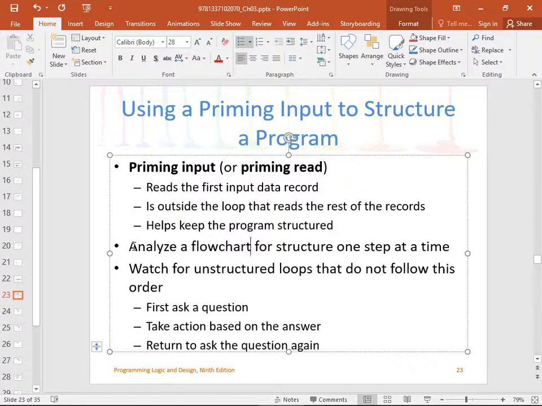All right. So using a priming input to structure a program. The priming input, it's outside the loop. It's above the loop that reads the rest of the records. You know, it doesn't have to be a question. It could be reading from a file. And when it hits the end of the file, it finally exits the loop.